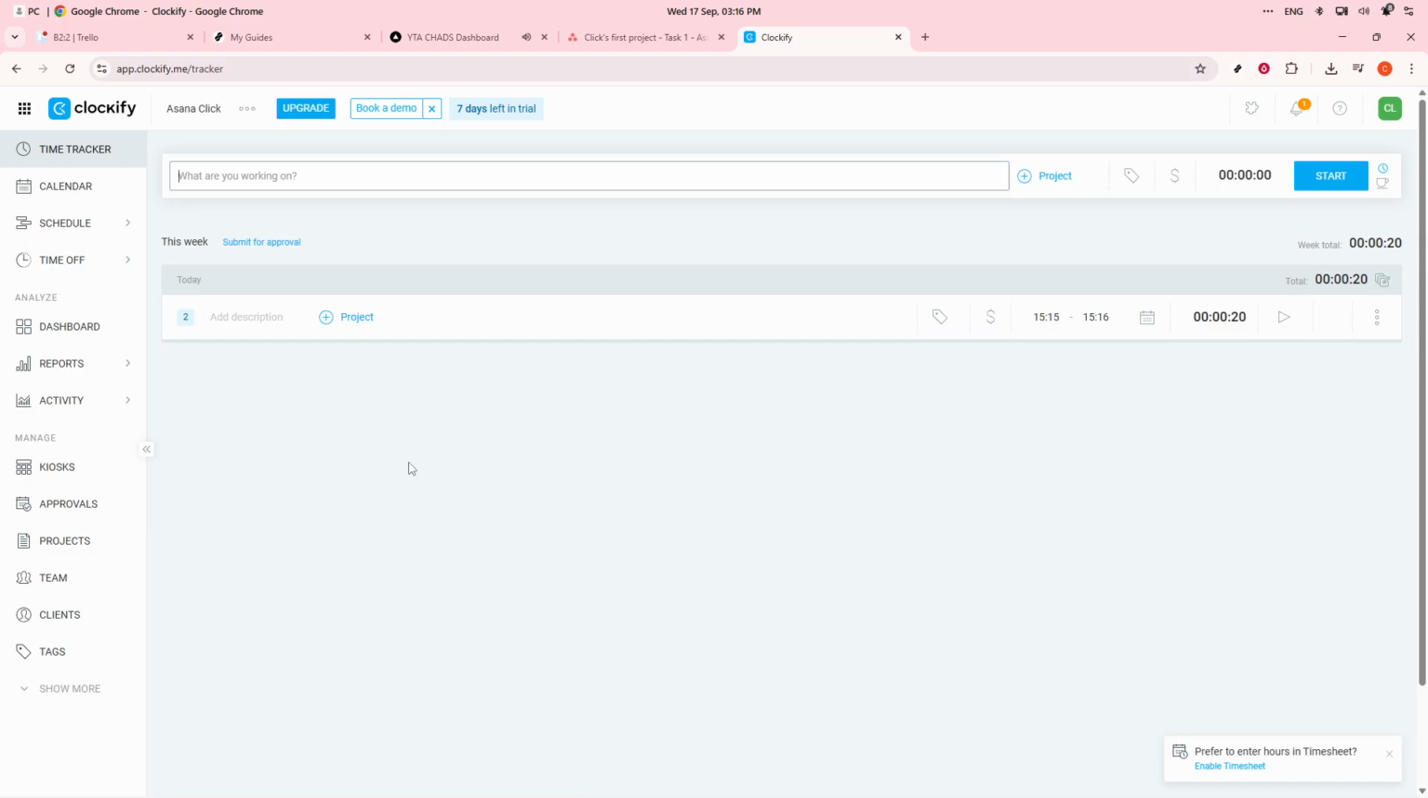Use this data to improve your future project planning and optimize resource allocation. It's a continuous learning process that helps in keeping projects on track and within budget. And there you have it, a comprehensive guide to tracking time effectively in Asana using third-party integrations.